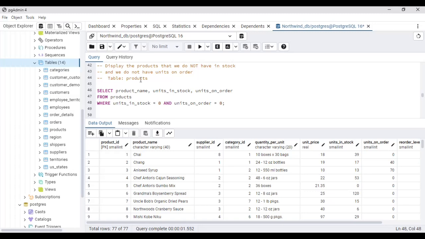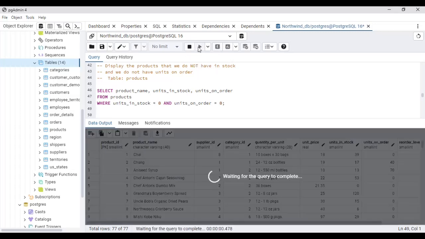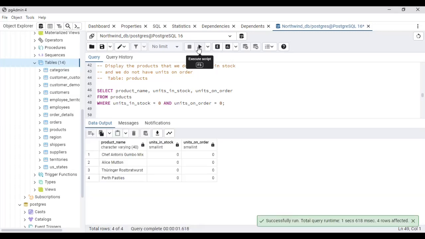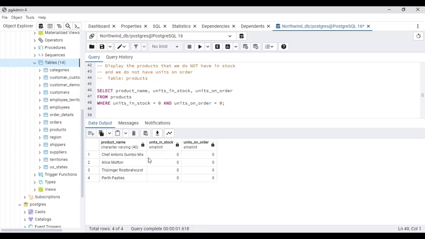This will be the query that will display the products that we do not have in stock and that we do not have on order. So let me go ahead and run this query. And as you can see, I have 4 things that we don't have in stock and we have not ordered anything from them. Again, let's move on to the next one.